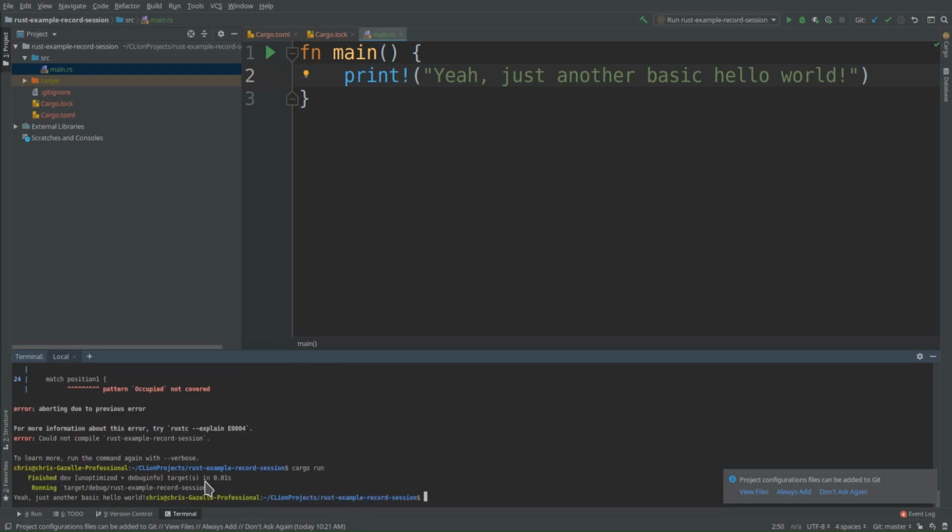And you can also do cargo run, and you'll also get out another basic hello world. So you can either run it right there in CLion, or you could run it on the terminal with cargo run.